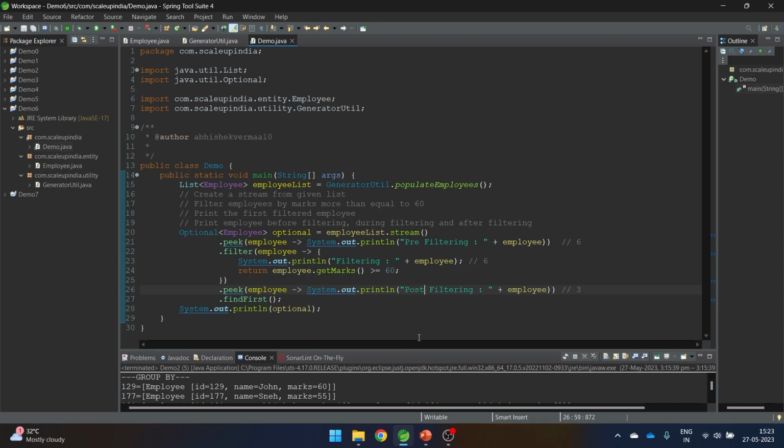So post filtering should be printed 3 times, and after this it should return me the very first employee who has marks more than 60. So in the output there should be 6, and then 6 is 12, and then 3 is 15, and then 1 for this, that is total 16 statements. Let's check it out.